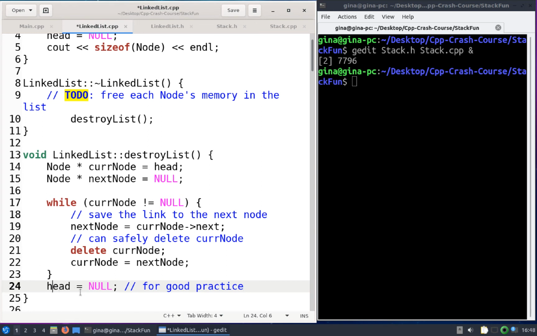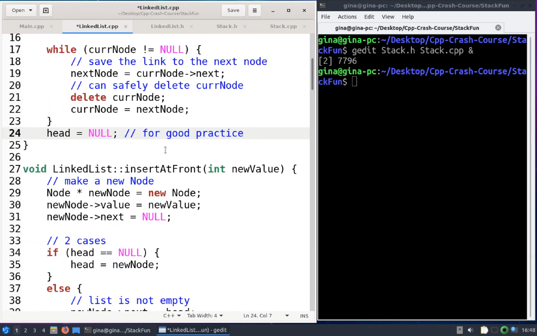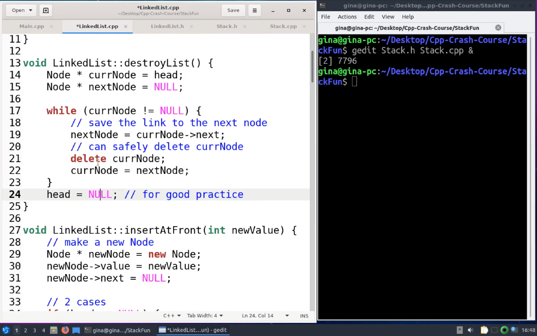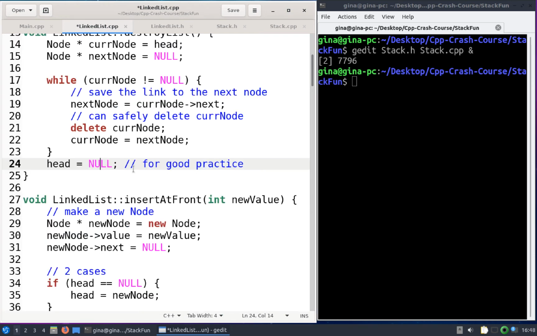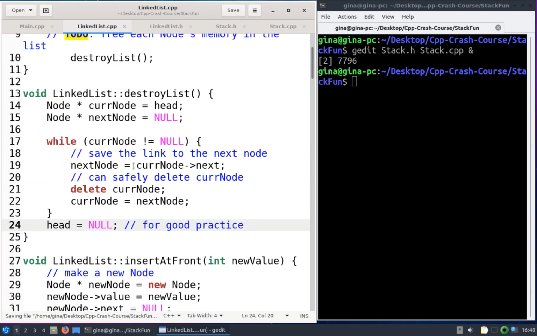So we need to update head to null so that we can't accidentally use a bad memory address that's already been deleted, right? And this test for head equal to null, for example, is pretty ubiquitous in our code. So we want to make sure that if someone destroys the list in the middle of the life of an object, then we're still going to have bug-free code in the rest of our member functions.